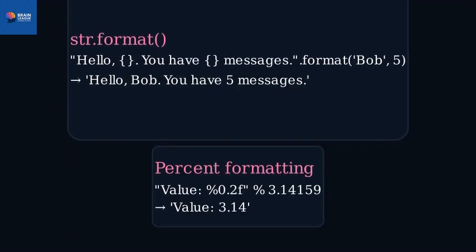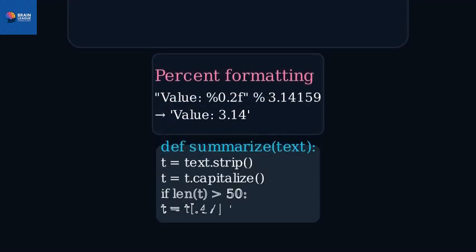Let's put things together in a tiny but practical function called summarize. It trims extra spaces, capitalizes the first letter, and truncates to 50 characters. Now, let's watch it clean a messy sentence step by step.